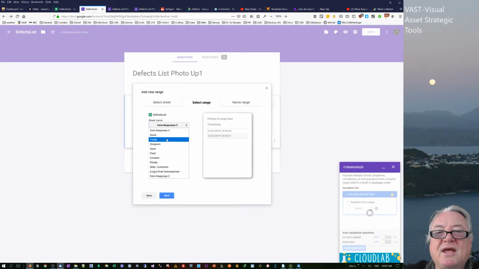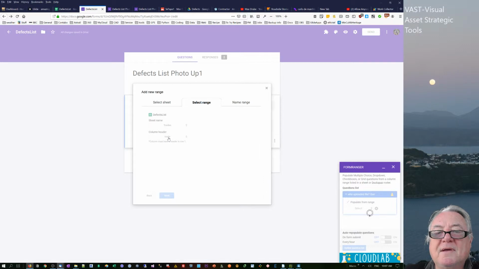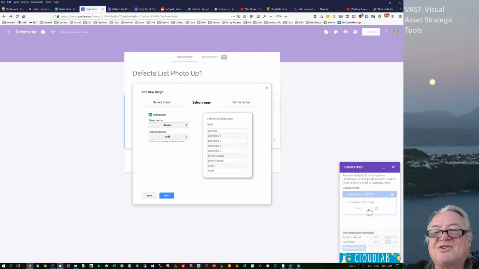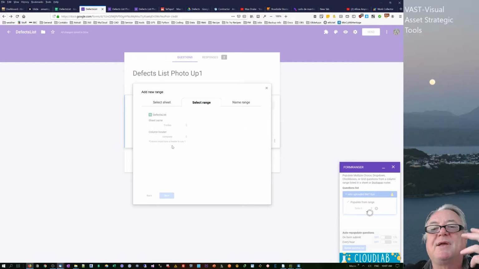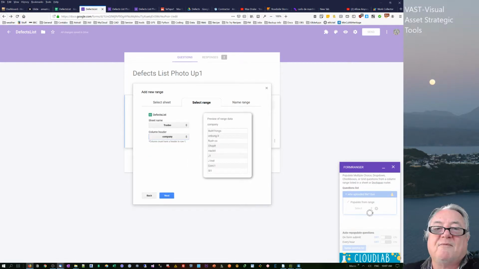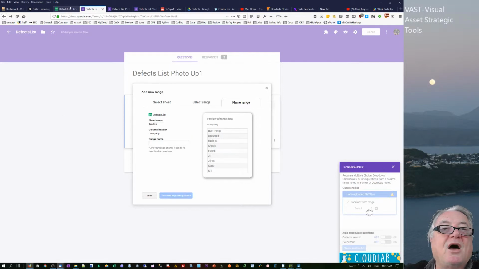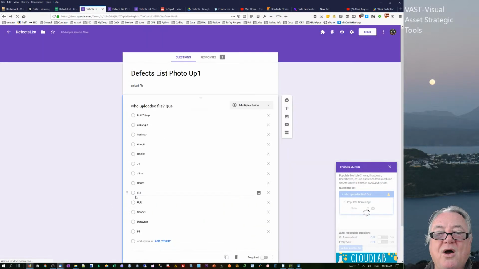So immediately there it goes, now I want to go to the trades. Now I've given the trades generic names, but they don't know what they are, so I'd actually use the company name, because you're expecting one of the trades, somebody from Mr. Built Things or Unbung It or Flushco or Chop It, to actually come and fix this. So we can actually take that range there. So it's gone into the defects list, and we're going to call this range company. Save. So straight away we have one identifier. We know who's actually done this.